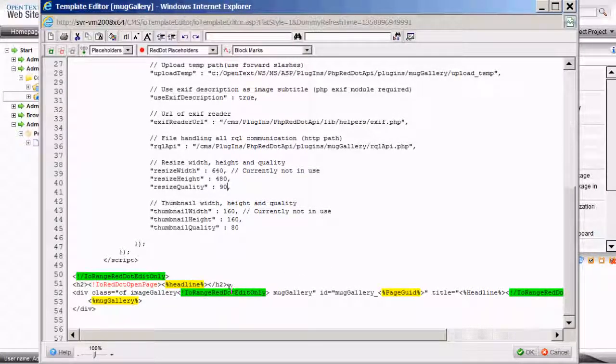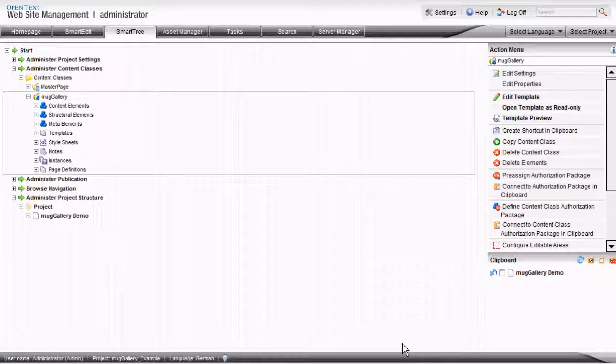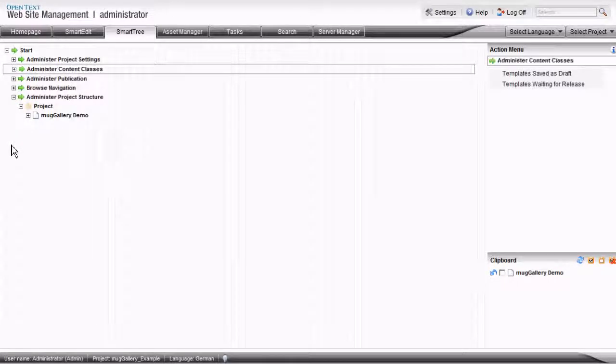This is almost all. This is a text element. In this text element, the plugin will store your galleries, and that's about all regarding the installation. We are up and running, and now it's time to use the gallery plugin.